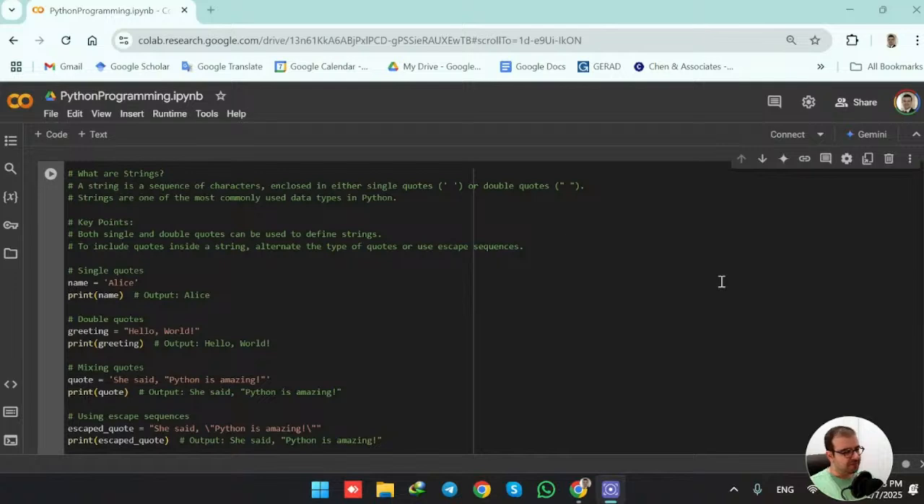Hello everyone, welcome to this section. In this section, we're going to talk about strings. As previously mentioned, a string is a sequence of characters enclosed in either single quotes or double quotes. By single quotes, I mean this sign, okay? And by double quotes, I mean this sign, okay?